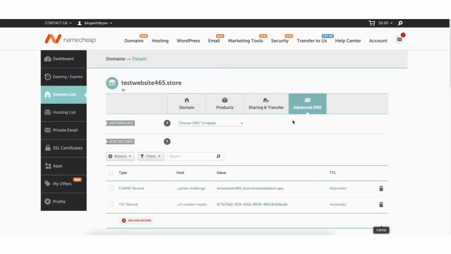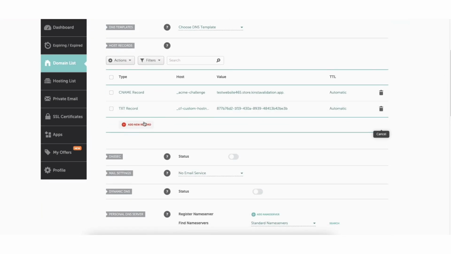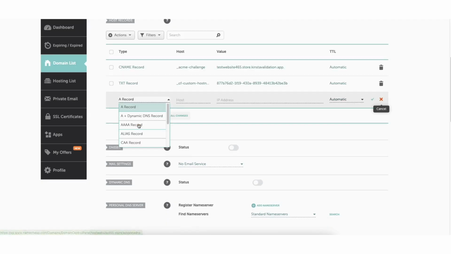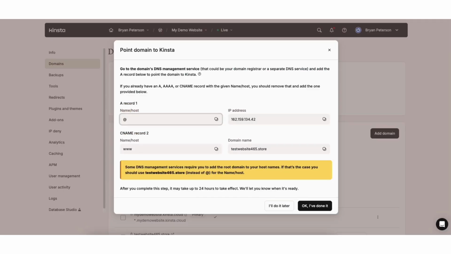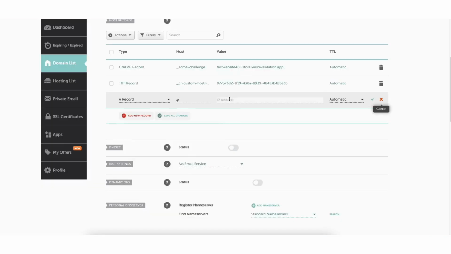I'll go back to Namecheap under Advanced DNS. I'll click the Add New Record button, select A record from the drop-down, paste in the host name here under Host. Next, I'll go back to Kinsta. I'll copy the IP address. I'll go back to Namecheap and I'll paste in the IP address.